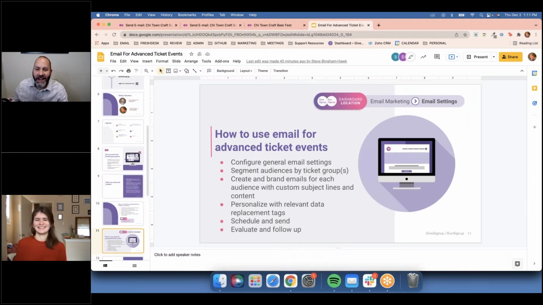Right. And yeah, go for it. So I'm going to show what Steve just explained, and you'll notice Steve put together these nice dashboard location tags on our slides that will show you where in your ticket event dashboard you can find the things that we're going to show you. So if you forget, if you're going through the slides later, that's where you can find it.